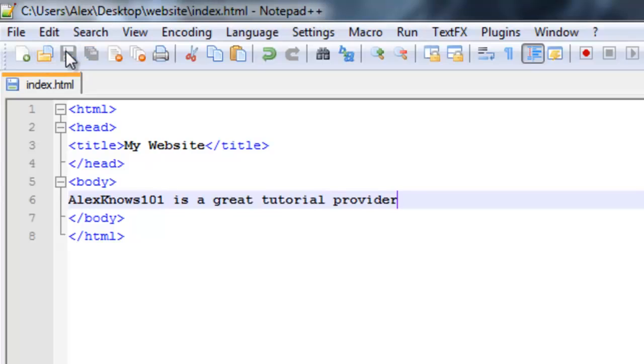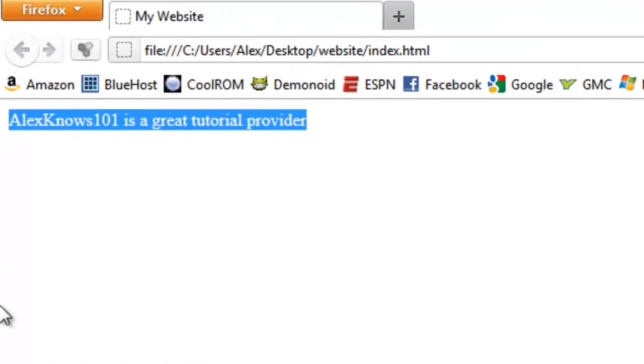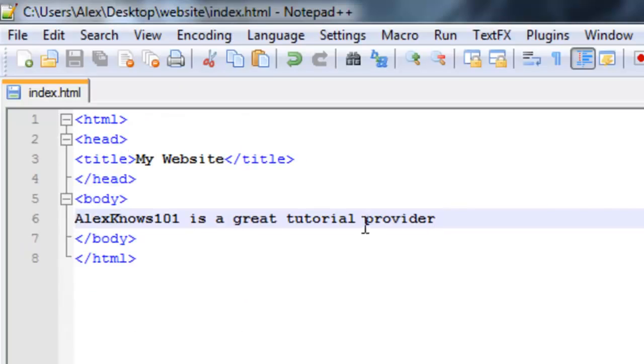Now we're going to save it, and then we're going to go up and refresh this, and all of a sudden it says Alex knows 101 is a great tutorial provider. So now we have this blank page with some text, and that's maybe kind of cool if you've never done this before, but it doesn't look very nice. It's not like a lot of websites nowadays. They're really fancy. So we want to go back and spruce it up a little bit.